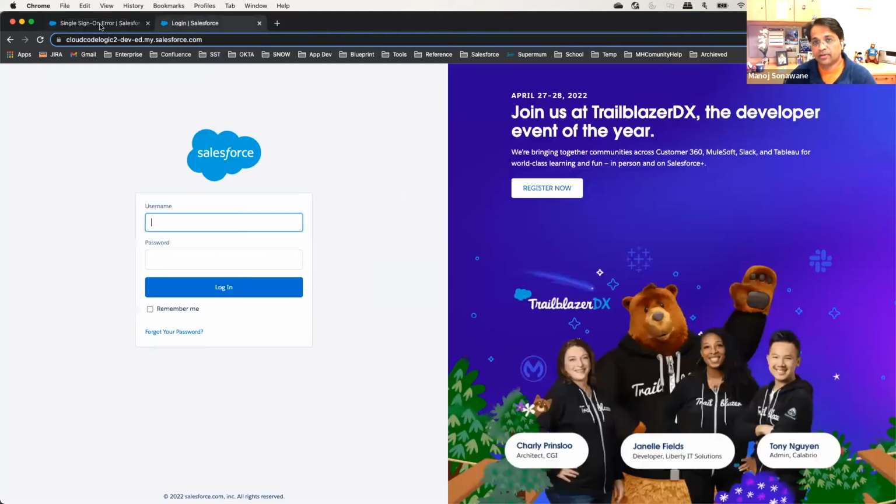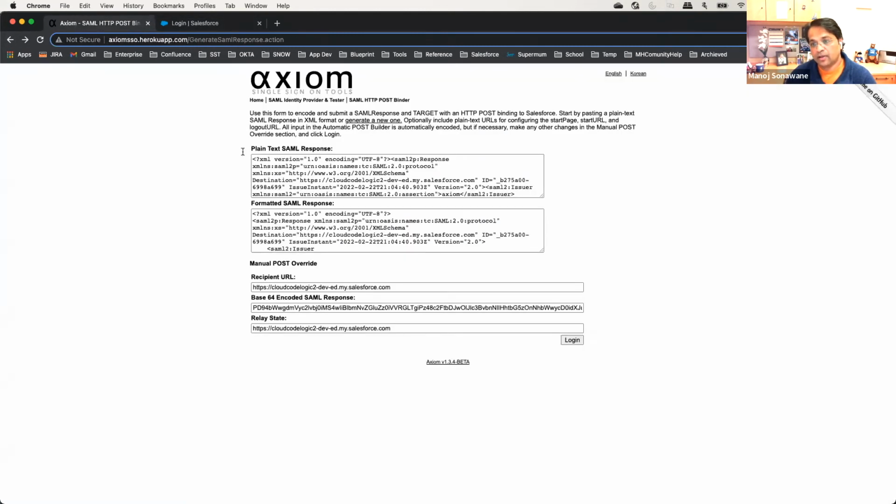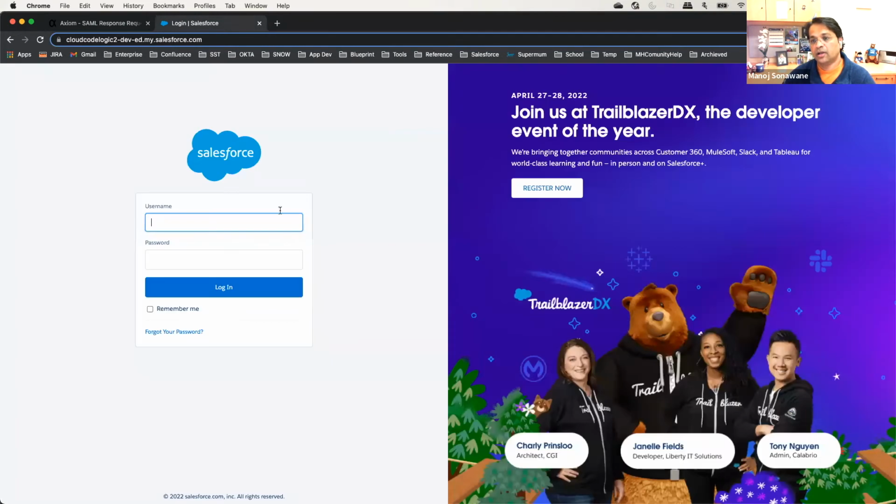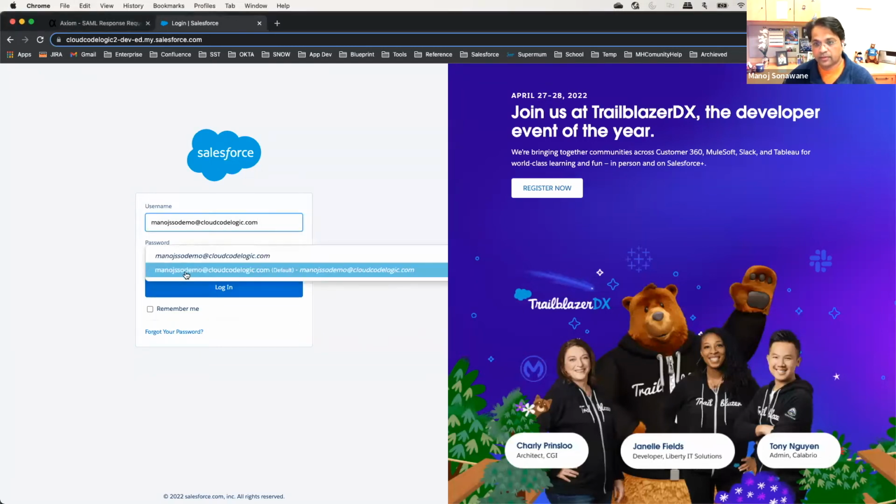So now what happened? I'm saying log me in, but Salesforce doesn't know who this guy is, 41585. I'm saying use my federation ID, and Salesforce doesn't know this guy. So if I want to change from username to federated ID, I need to make some corrections here. So probably I need to go in through the backdoor again.